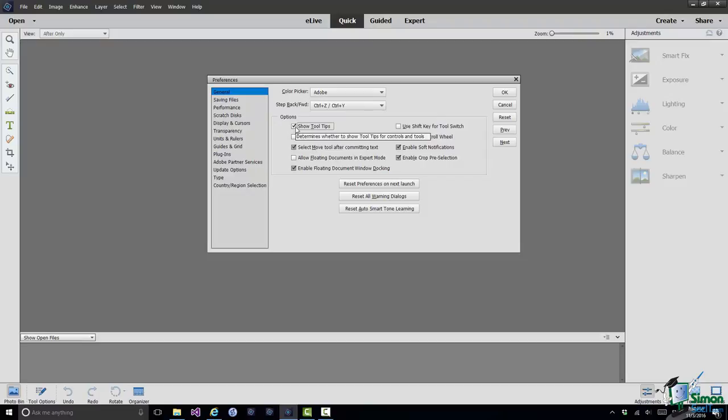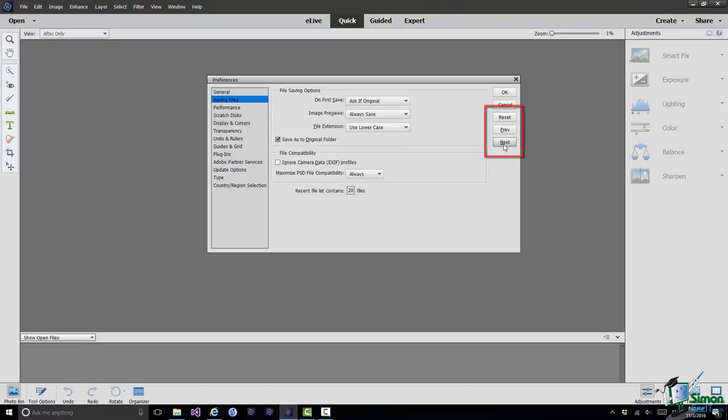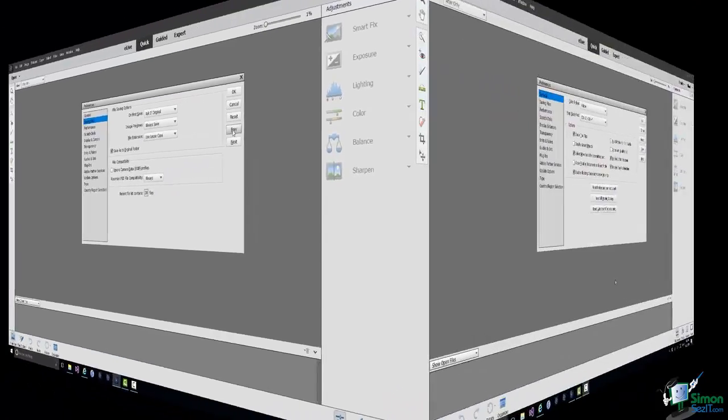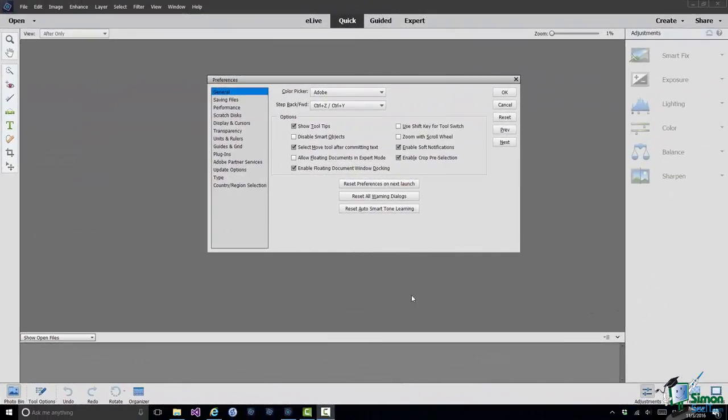Note that if I was part way through making changes and I wanted to put them back to where they were, there's a Reset button. And also on the right here there's a Next and Previous pair of buttons that will take me through the pages of the preferences. Back on the General page, right at the bottom there are three important buttons. The bottom one, Reset Auto Smart Tone Learning, I'm going to come back to later, but the other two you need to know about now really.